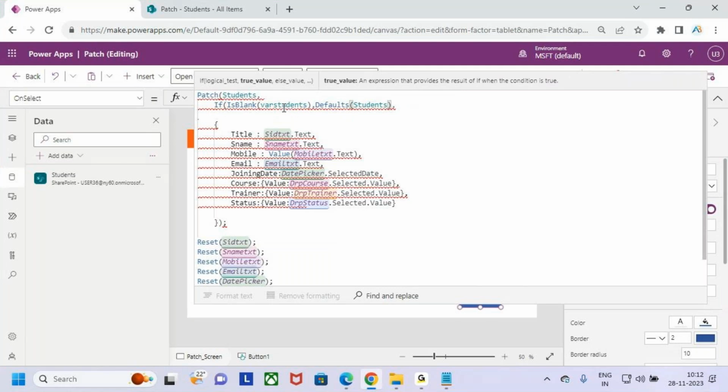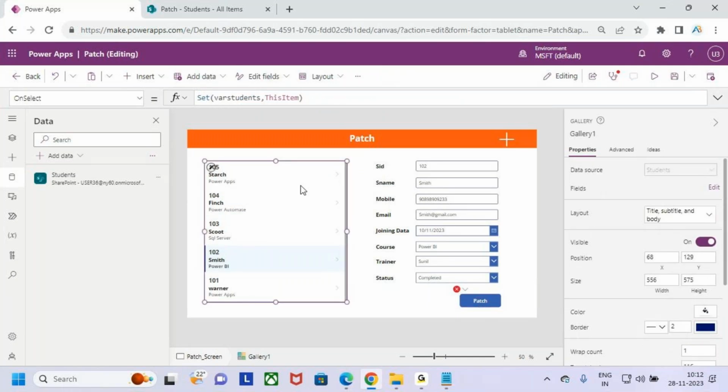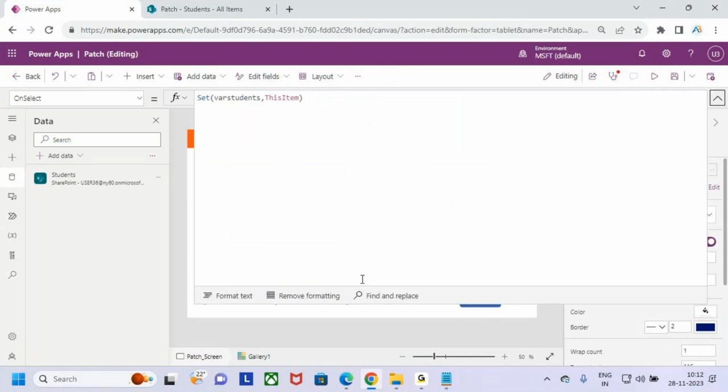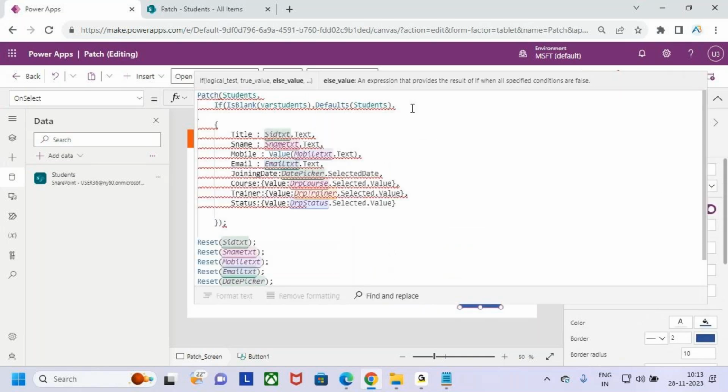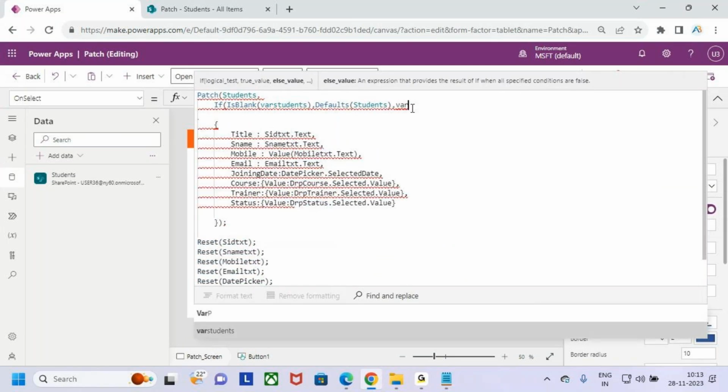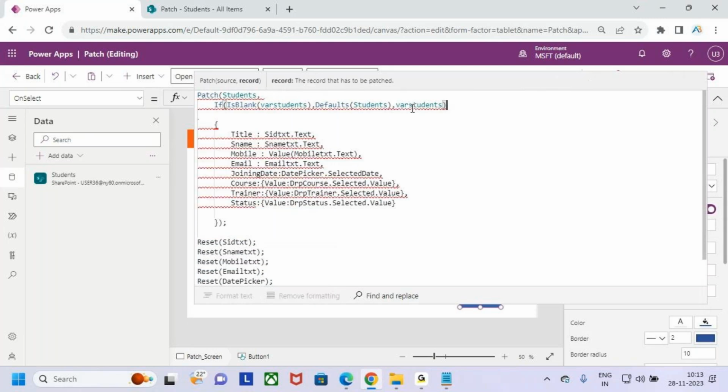If the variable is not blank, that means I'm selecting one item in the gallery. So if the variable is not blank, let me go to the patch. Then keep comma, and I'm going to keep it as where student. Where student. Now keep comma.